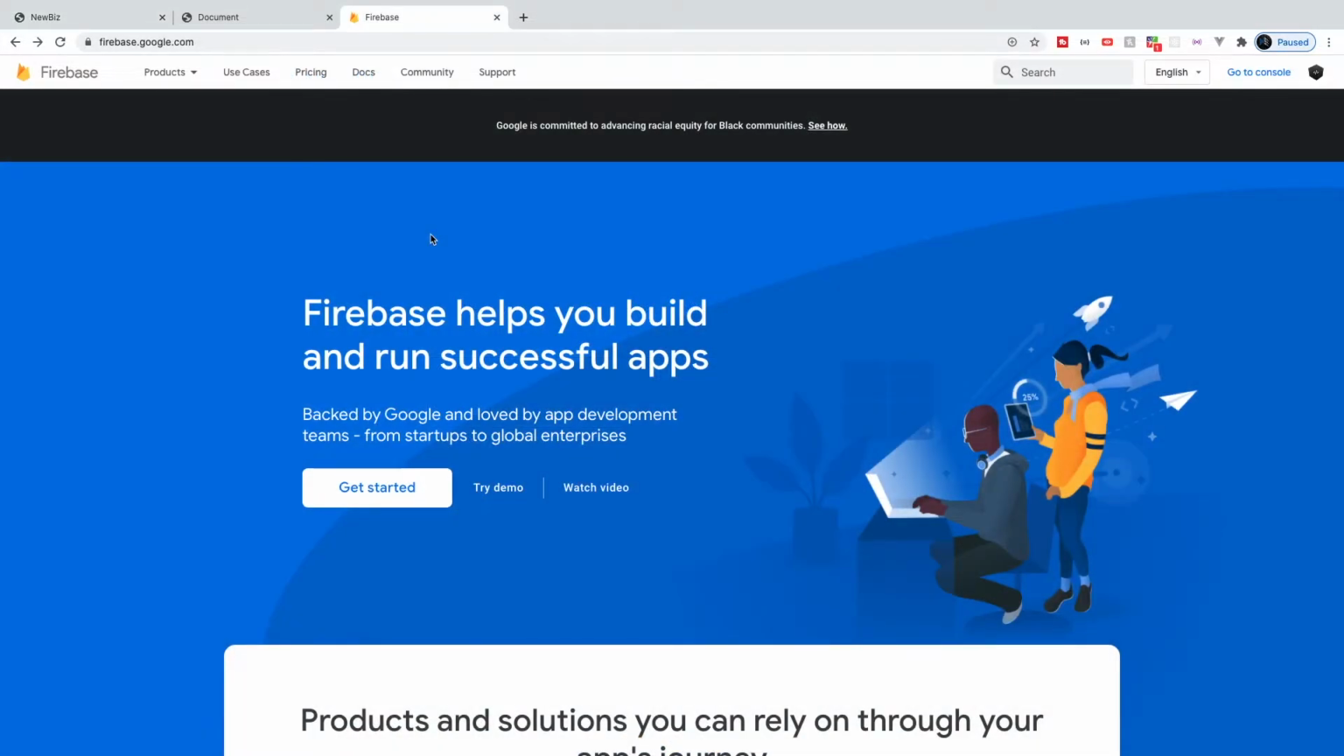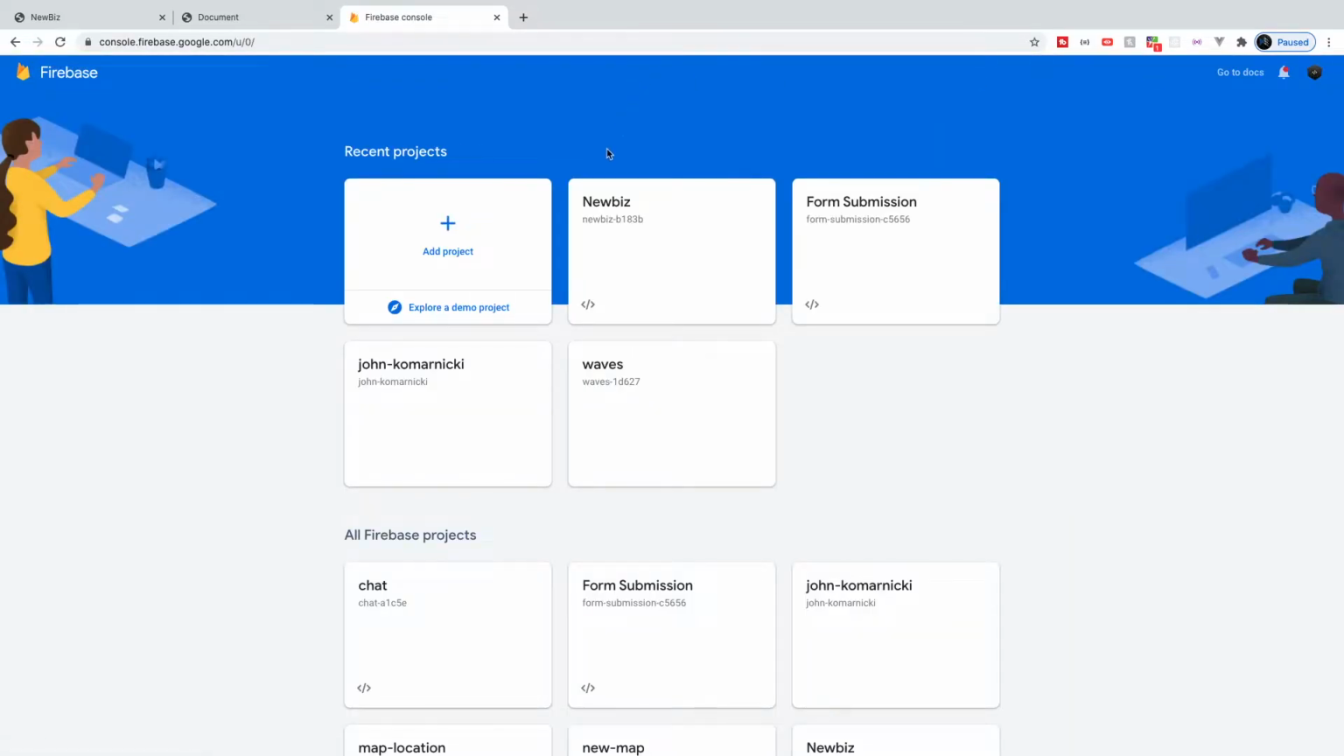Here on the Firebase website, the first thing we want to make sure is that we are signed into our Google account. Once we're signed in, or if you're already signed in, you should see this button to the left of your profile icon that says Go to Console. We're going to click that, which will take us to our Firebase console.